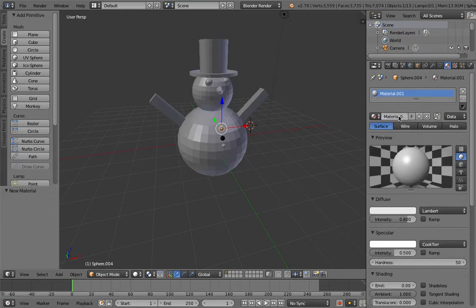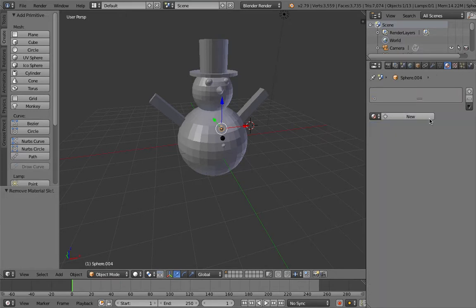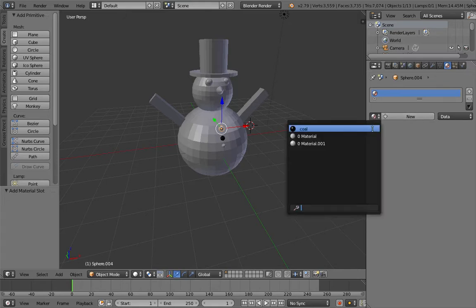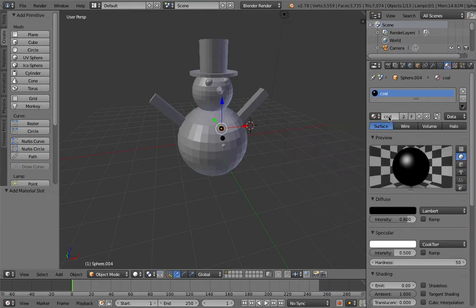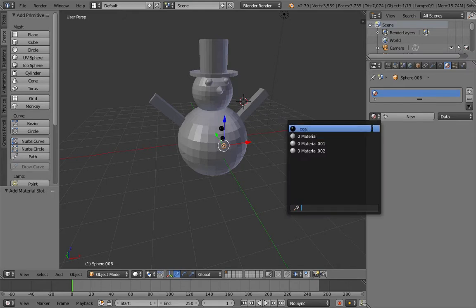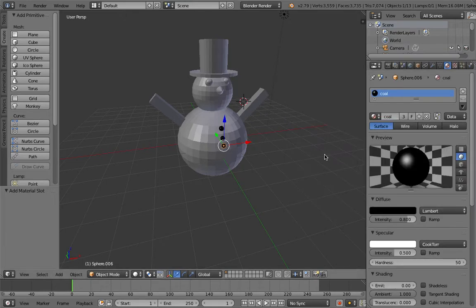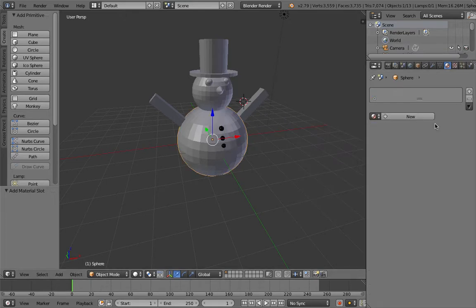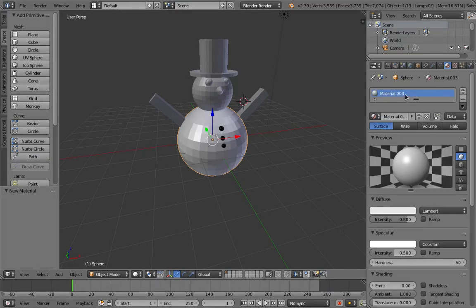And then we do new. And then we do colo. See? We use colo. And then we do the same to this one. And use colo. And what we need to do now is we need to create a new material.